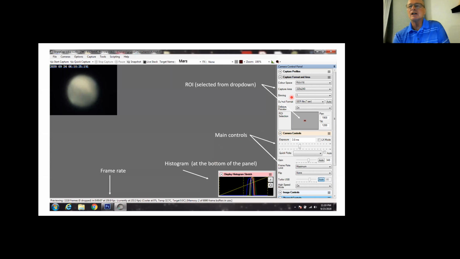Okay, and this is the screen that you see for SharpCap. I know a lot of folks use SharpCap, and you may be a lot more familiar with it than I am. But again, the controls for planetary imaging are fairly similar.